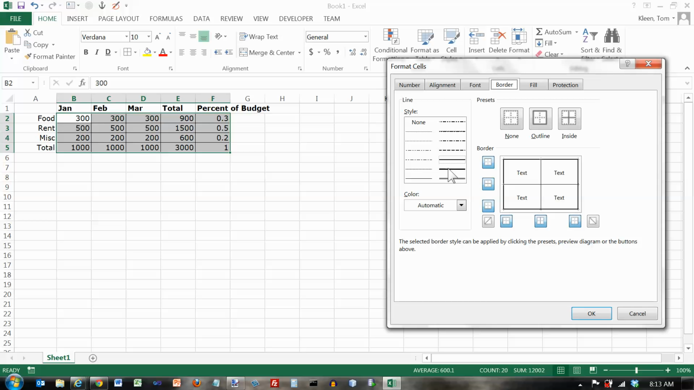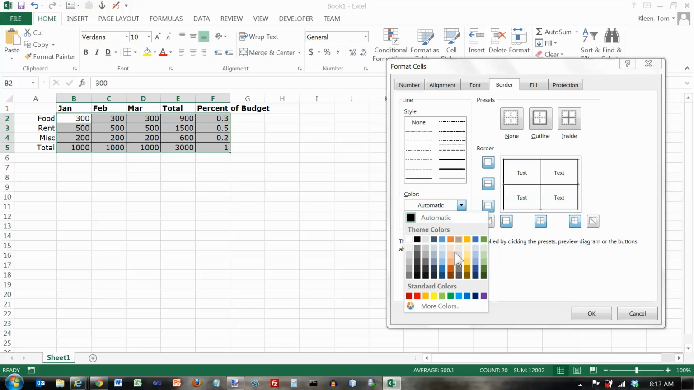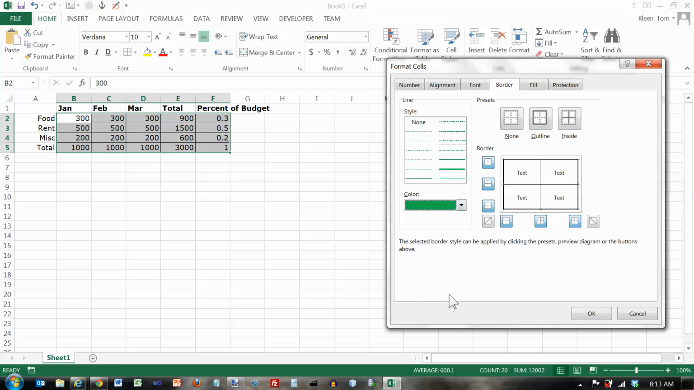First of all, you can do a bunch of different border styles, and you select what you want here, and you can also select a color. So let's do a green border. Notice nothing changes over here. This is my preview window. This is what it's going to look like if I click on OK. And since I haven't changed anything over here, when I click on OK, it's going to look exactly the same way that it does right now.